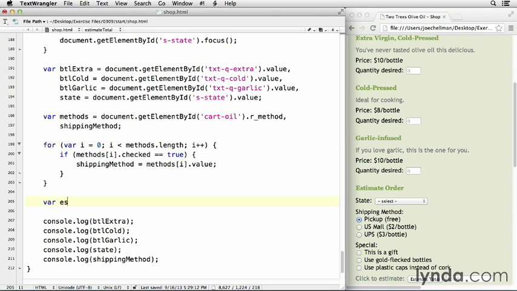I'm going to create a new variable called estimate. And I'm going to start by just taking each of these bottle values and multiplying them by their prices. So I see that extra virgin olive oil is $10 a bottle. So I'm going to take the value of extra and multiply it by 10. Asterisk in JavaScript means multiply. It's not X or anything else. You want to use an asterisk.